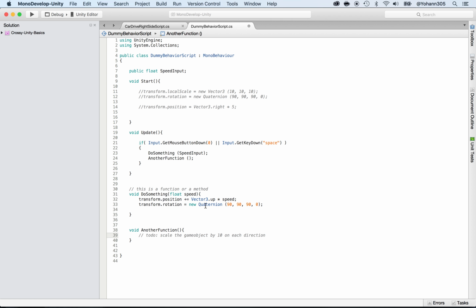All righty, and that's pretty much all you need to know about functions. There's a lot more obviously, but this is what will get you started.